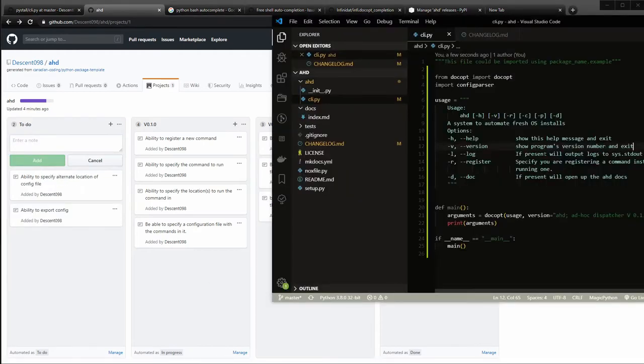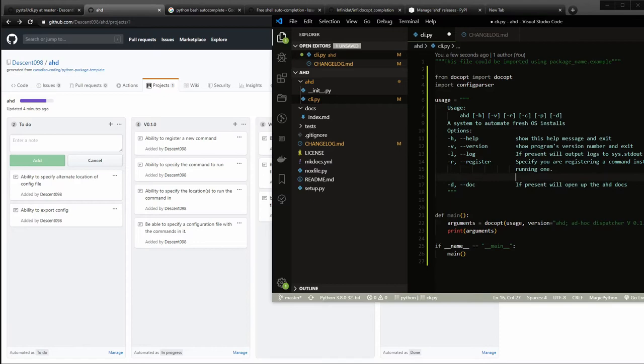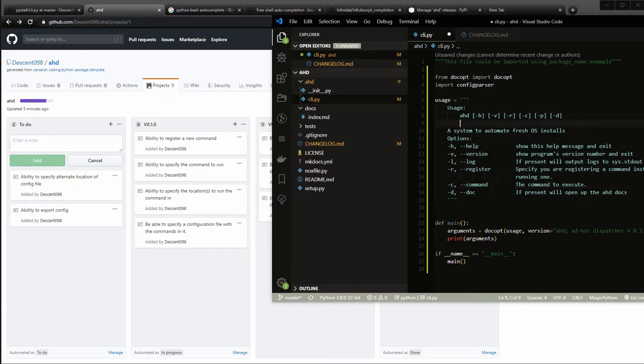Okay. So dash R, and then dash C, dash C, dash dash command, the command to execute. So let's do this, because this is going to be way too confusing. So we need AHD dash R.